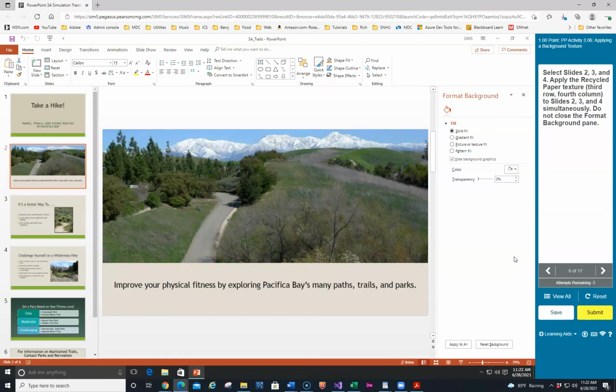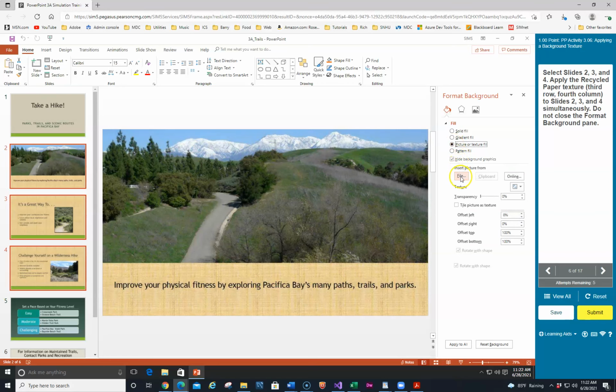Select slides 2, 3, and 4. So since 2 is already selected, I'm going to shift click on 4. And it says to do the recycled paper texture. Now remember, we have picture or texture fill, so we're going to click on this. But we don't want a picture, we want a fill in here. So we're going to click on, let's see, we want to do the paper texture.